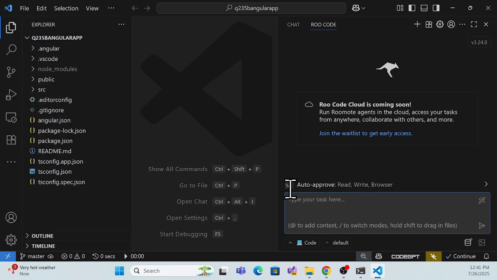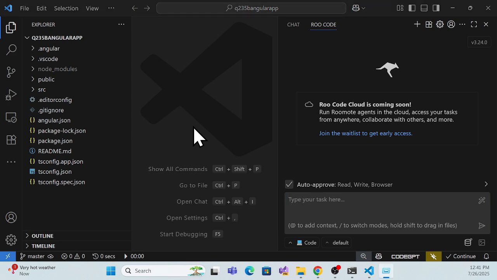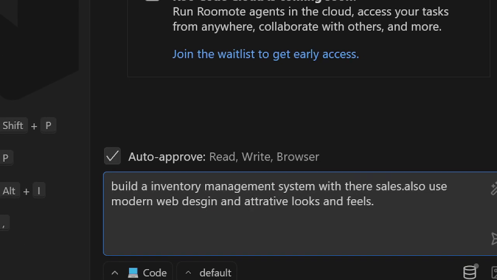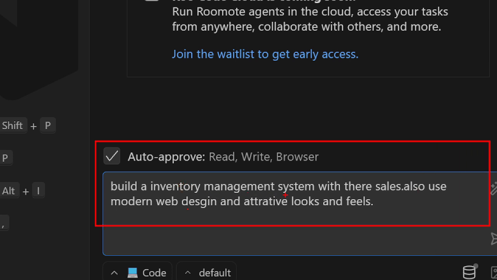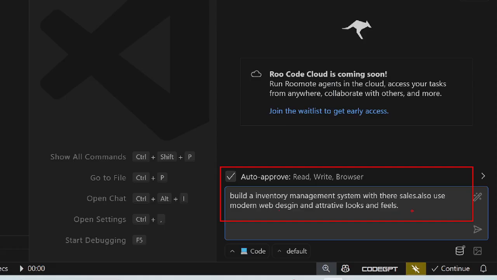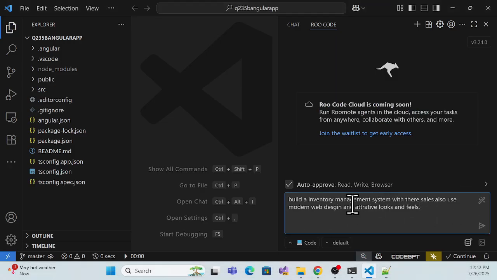Okay, so let me create the same application which I created last time for the React app. Now we have to create that one, and this is the same prompt which I am using. We'll also compare whether it works properly for all these technologies or not. That's why I created this session. Build an inventory management system with sales, also use modern web design and an attractive look and feel. You can also specify anything, but I'll just specify: use my current app, which is in Angular.